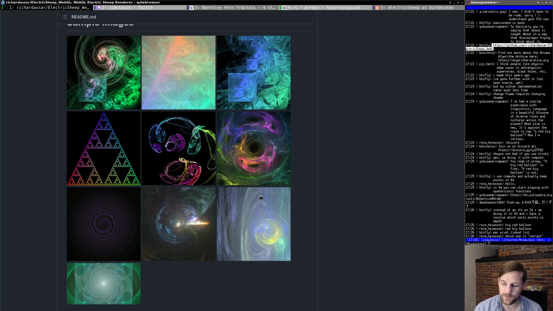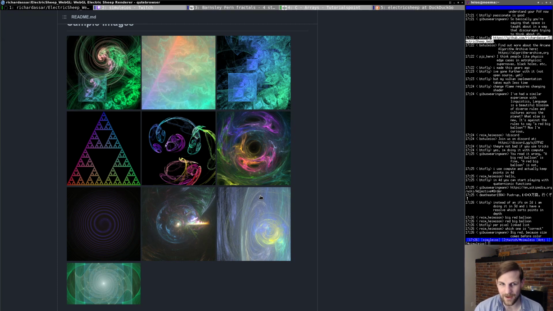Right. Big red balloon, red big balloon. So the big red balloon sounds correct. Red big balloon sounds incorrect. Technically, they're both correct. They're both fine. But, you know, one of them misses the adjective order, which is what Gibbous listed before.